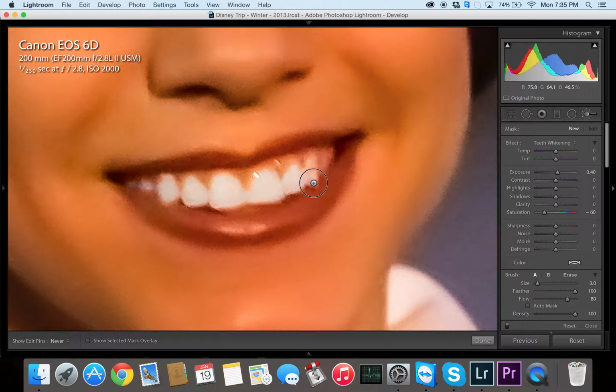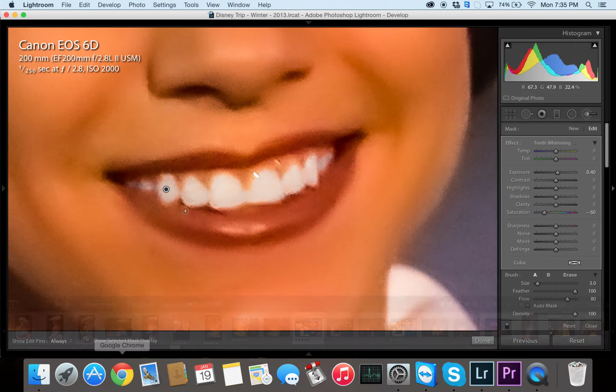And we are going to go like this. And now we are going to check our masking. Oops, sorry. Let's see here. We want to make sure we didn't get any missed spots, but we also don't want to hit the gums either.